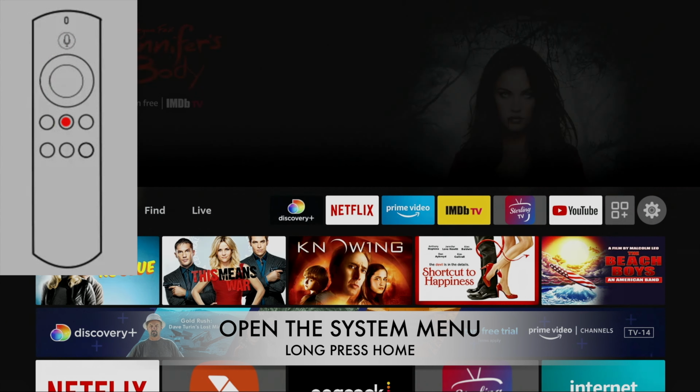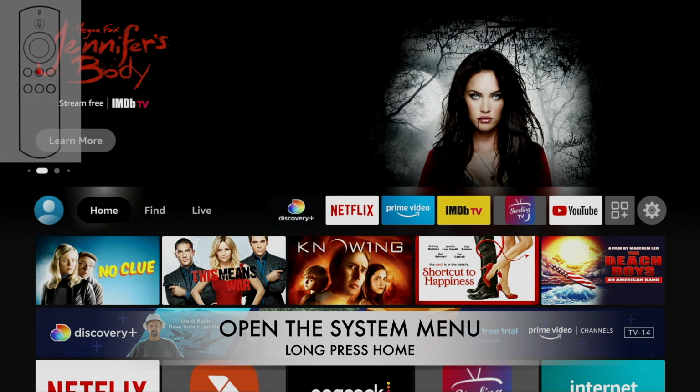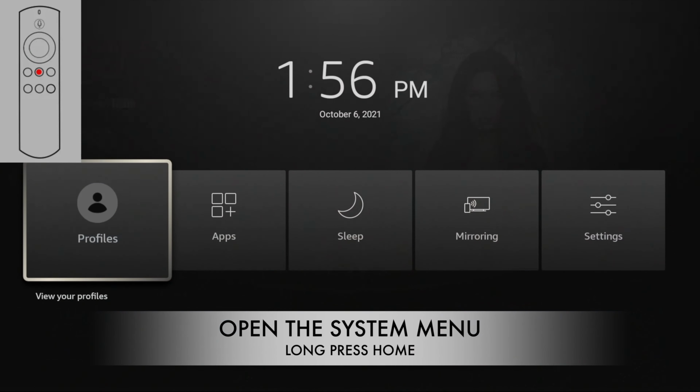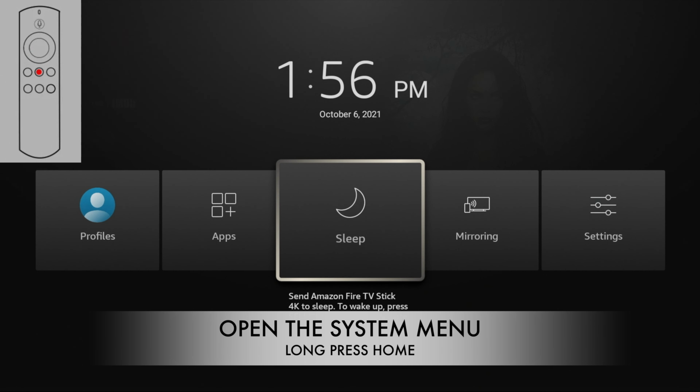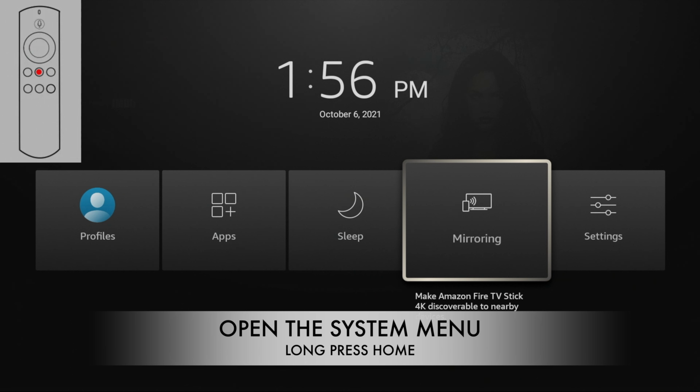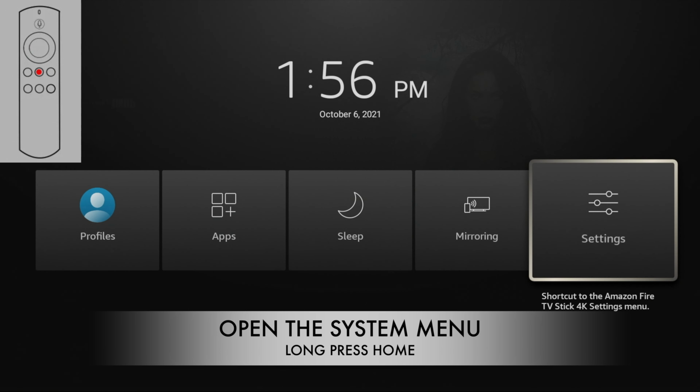So basically hit the little home button here for just 3 or 4 seconds and it will pop up this menu right here. And this is where you can switch between profiles. You can see all of your apps. You can put it to sleep, which you should definitely do every time you're done. It doesn't use your resources that way. You can also screen mirror, which is nice. So if you have a computer, a phone, a tablet, something you want to mirror onto your screen, you can do it right here. Really easy to do. And then you have access to all of your settings right here.